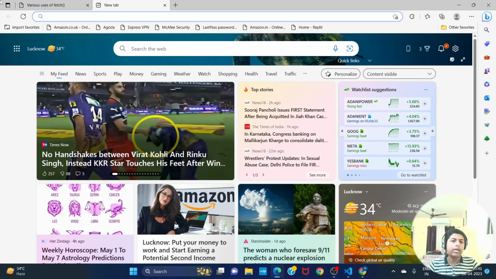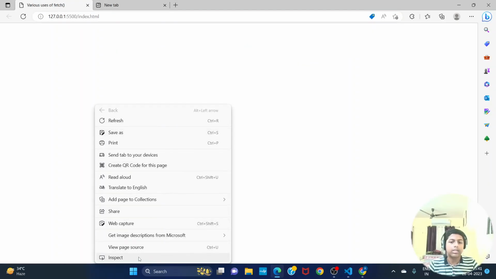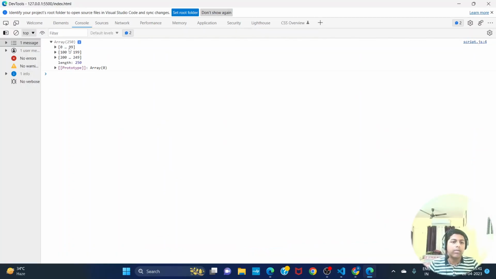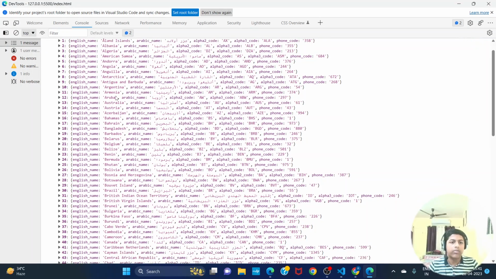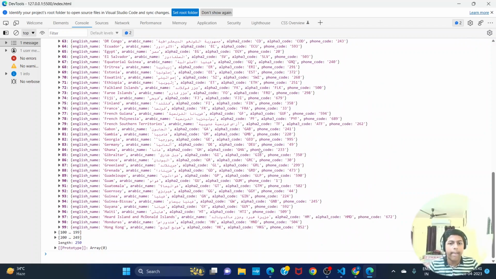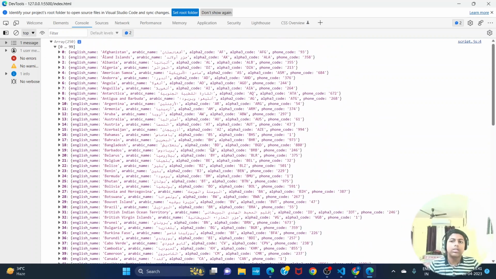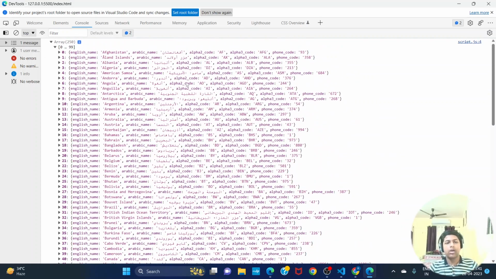Let's go back here and let's see is it working or not. Let's inspect it. So okay, we are getting one response here. We are getting an array of, okay, so here it is. As you can see, we're getting all the details here. So this is how you can fetch the offline as well as the online URLs.